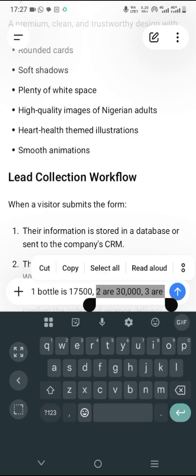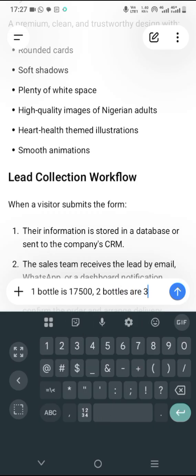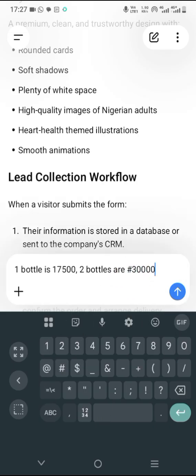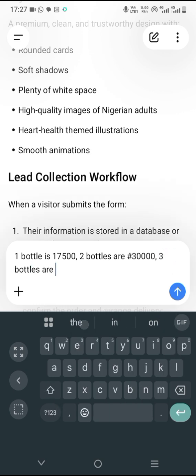So right now you are seeing that we are not just creating a landing page, we are creating a personalized landing page for the company. We are making the people that will visit the landing page know more about the company and what they are about to buy.